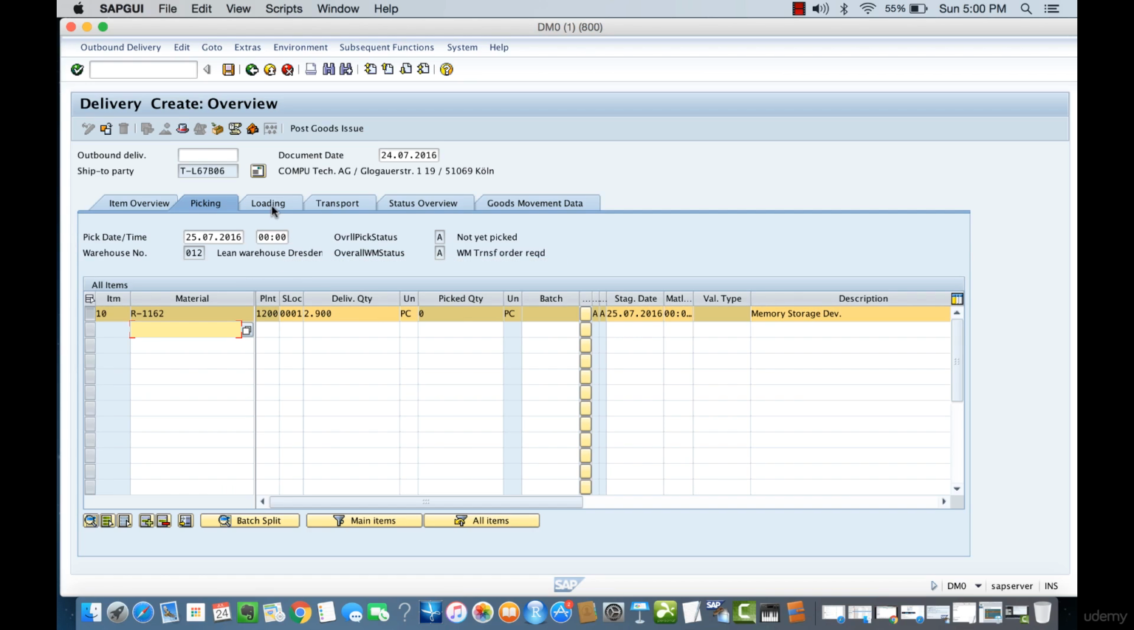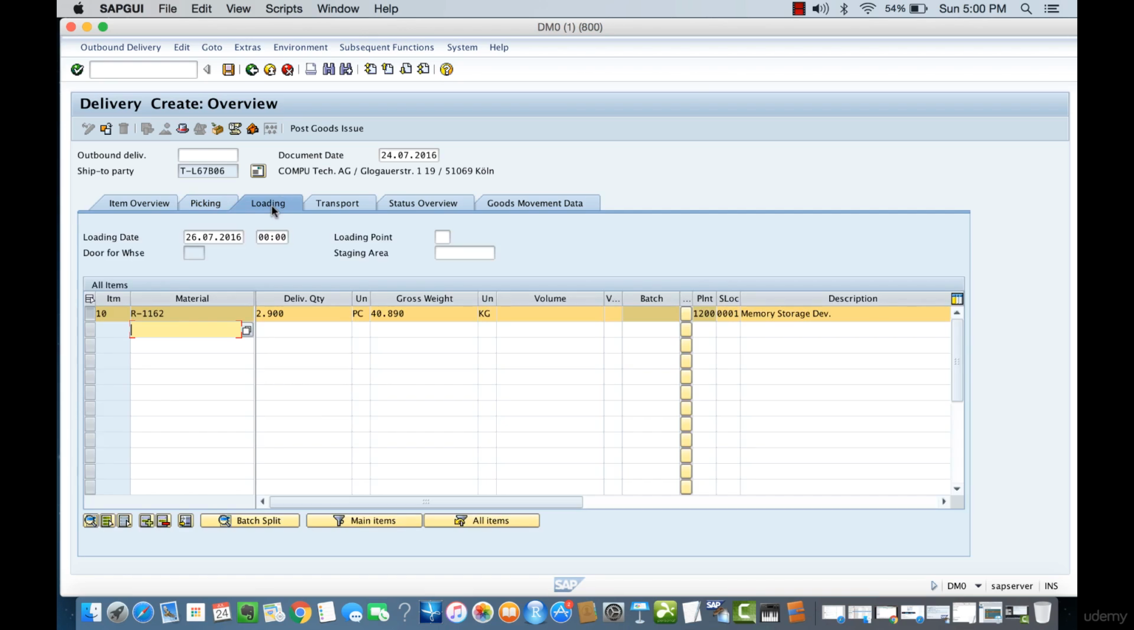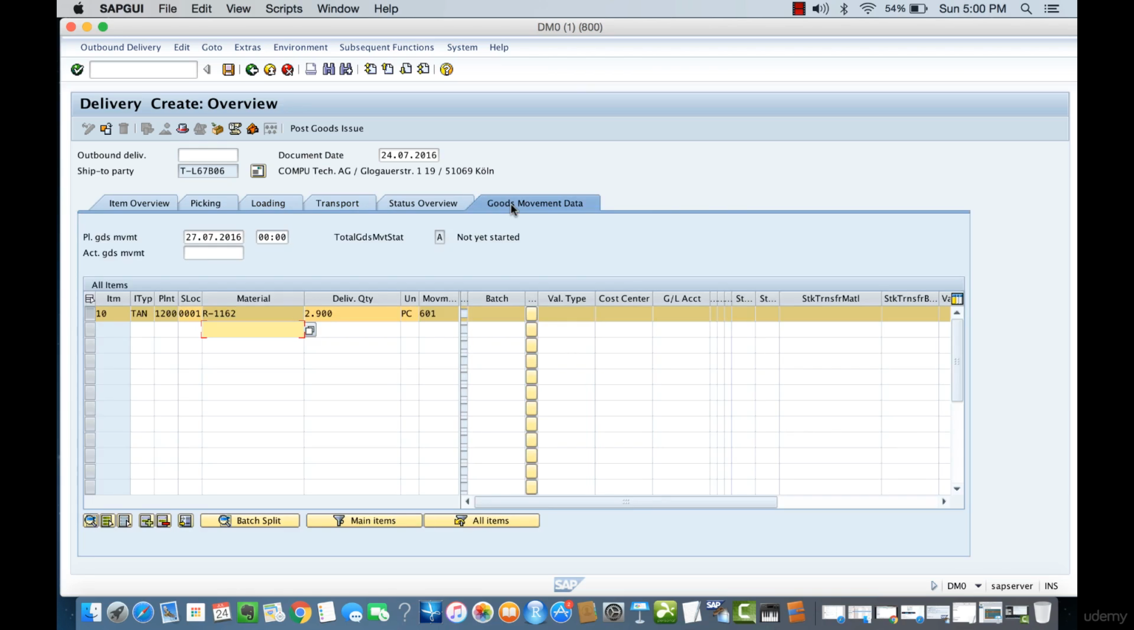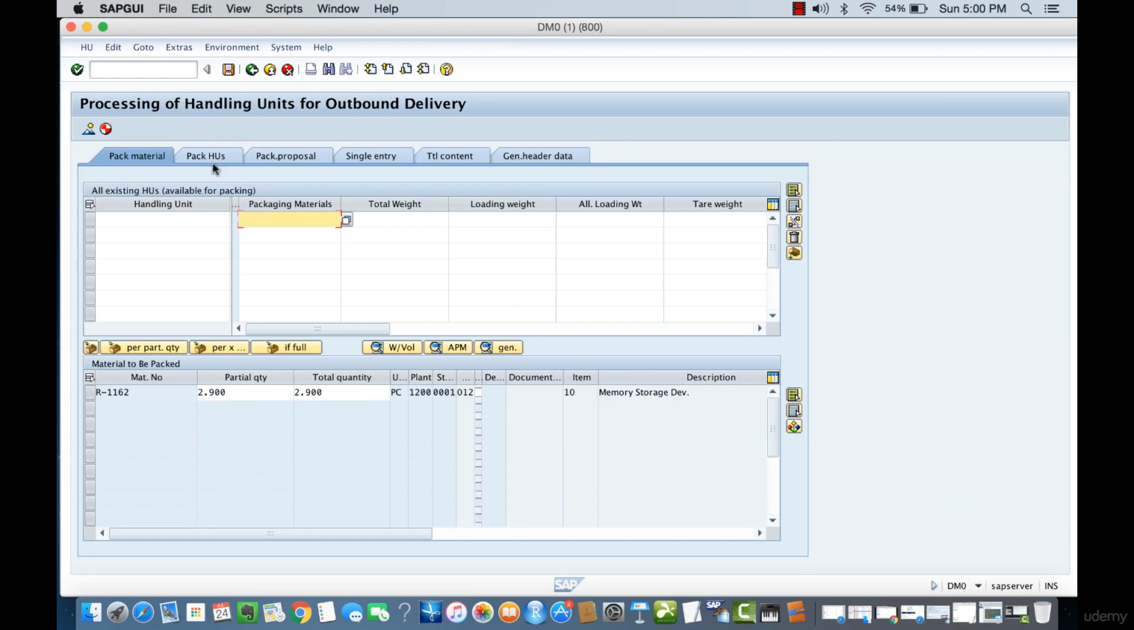Let's come down to the loading section. Here we can specify information about loading, the point at which we're loading, all those things. Transport information, goods movement data, so information about where our goods are. And also we can talk about the packing material that we use when we're packing our goods. So here are packaging materials, all of these aspects.